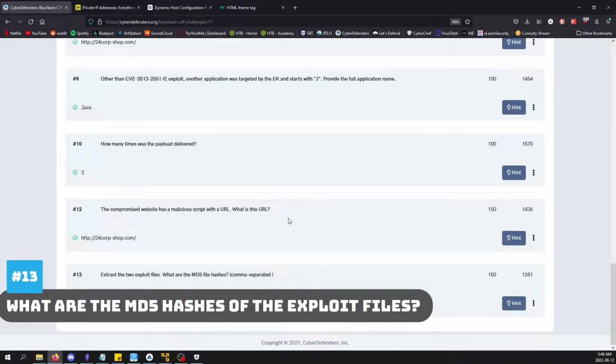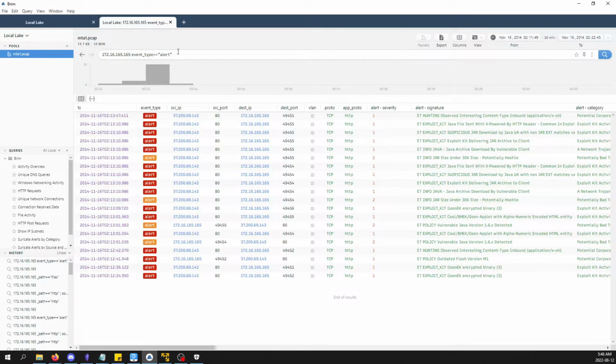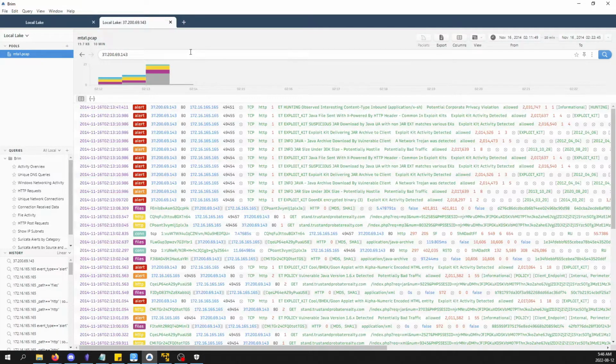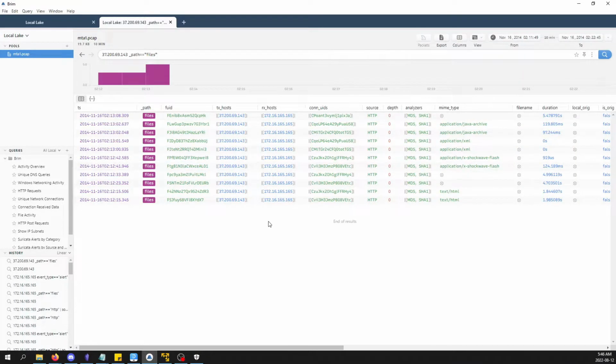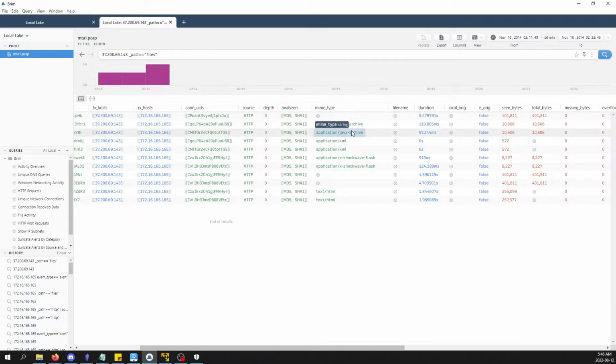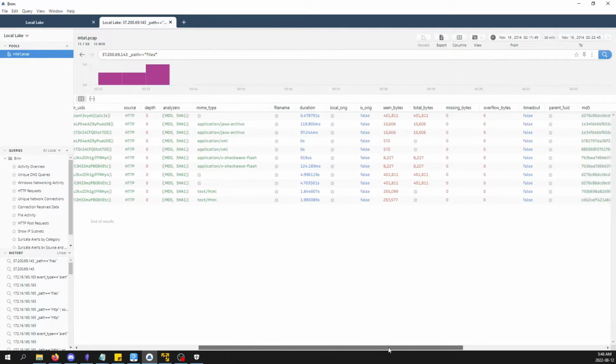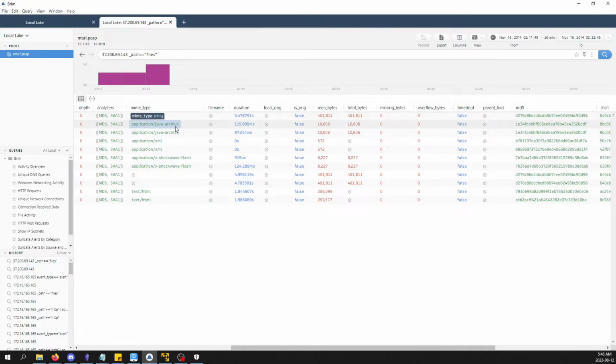Extract the 2 exploit files. What are the MD5 file hashes? What we can do is open up Brim, and we know the malicious website now is the 3.7 200.69.143 website. If we hit enter, it'll filter out a whole bunch, and what we're looking for is the file. So I'm just going to copy and paste my command from my notes, and it's the same. You get the same thing if you right-click Files, add search. If we scroll to the right, we'll see Java, Shockwave, Shockwave. And this is the actual malware application here.